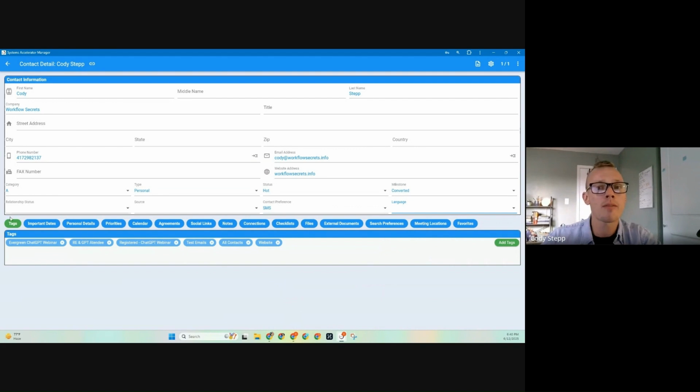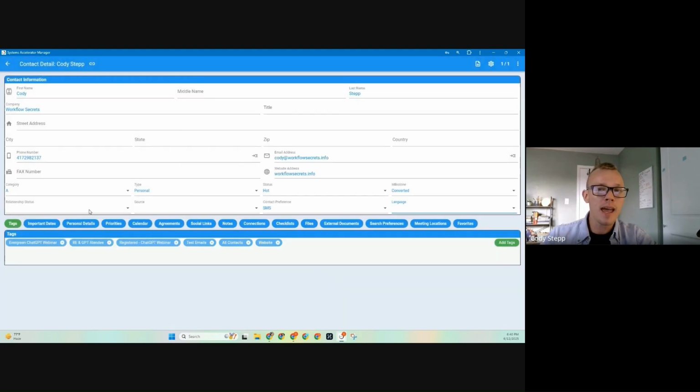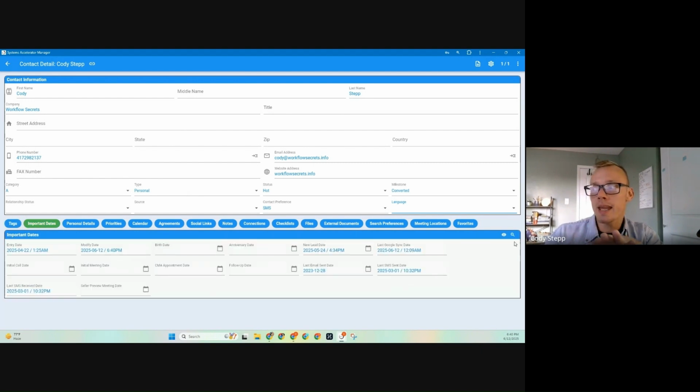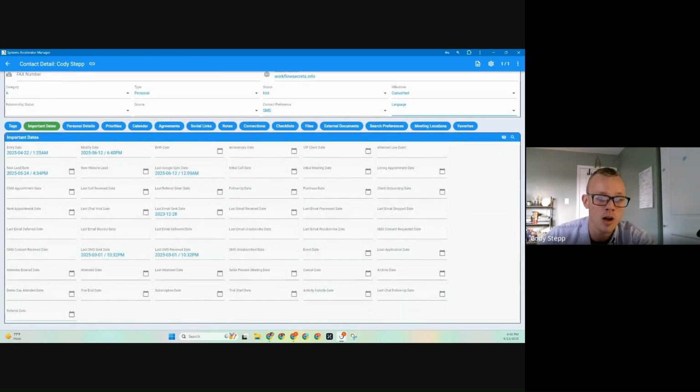Now, under that, we have access to our tags. You can add tags. You can actually go in here and you can search for tags. You can add, build tags. We have important dates, and the important dates are what we actually trigger our automations on.